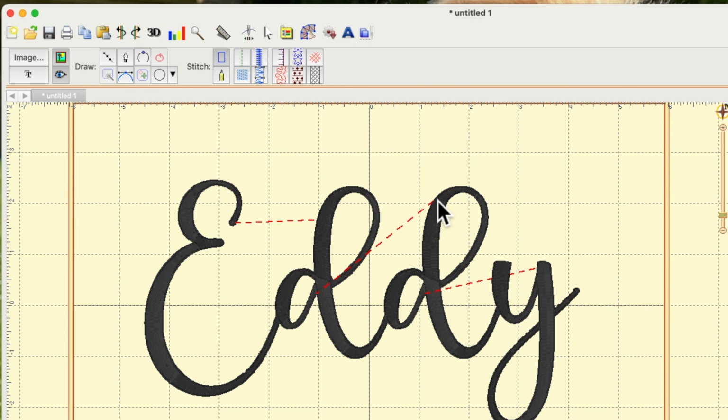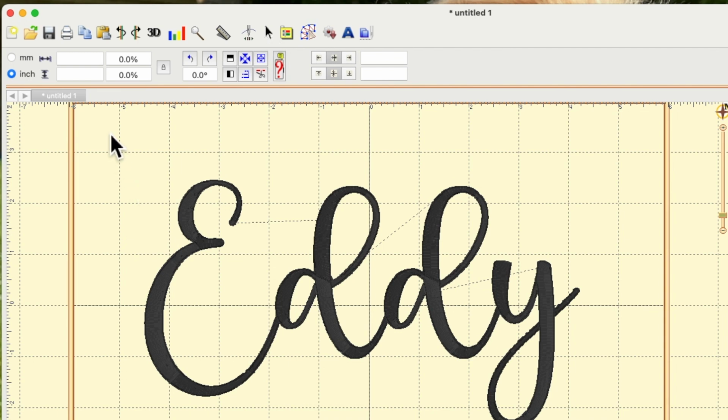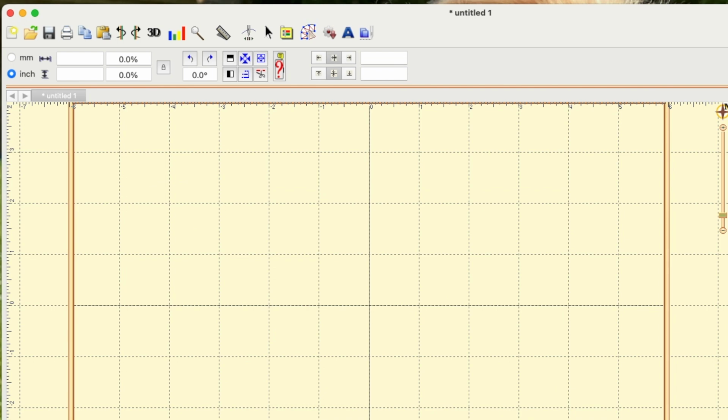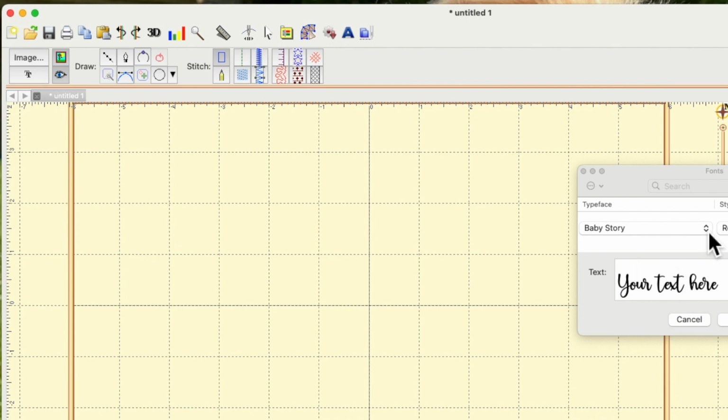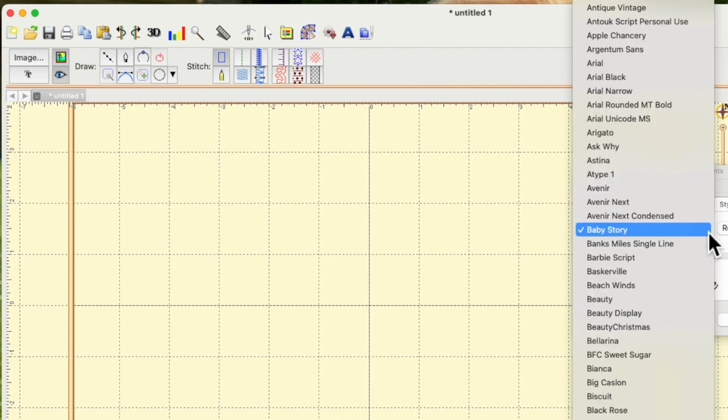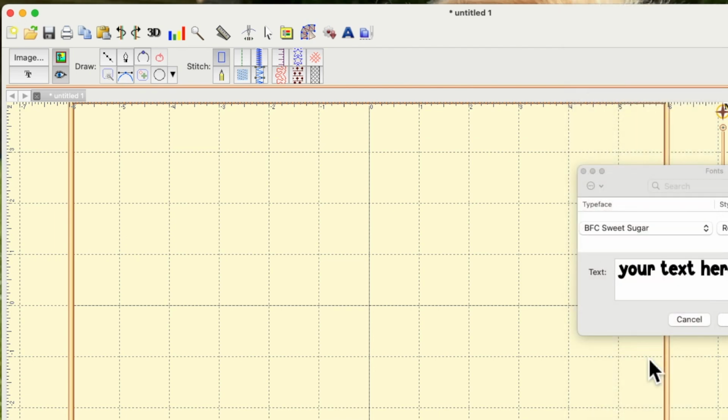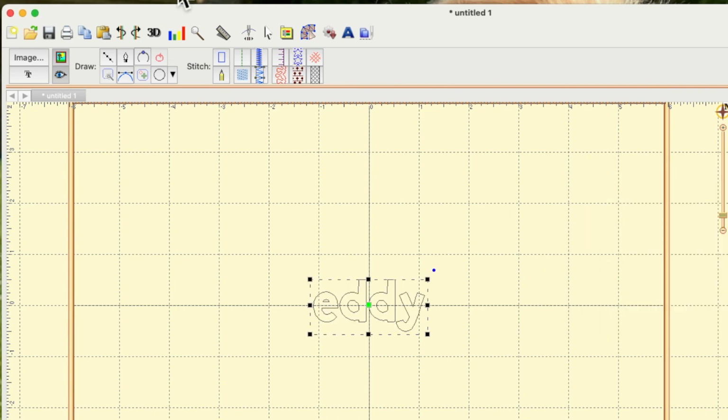So what I'm going to do now, I'm going to come back to the select icon and left click it, so I can just drag an imaginary box around this font and hit delete. Then I'm going to come back to the create button and go back to a TrueType font, and I'm just going to look for another font. So let's try this one, BFC Sugar Sweet. Again, I'm going to highlight it. Now this is all lowercase, so I'm just going to type Eddie again and click OK.